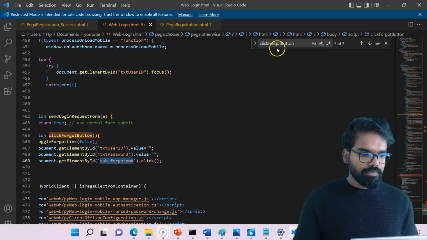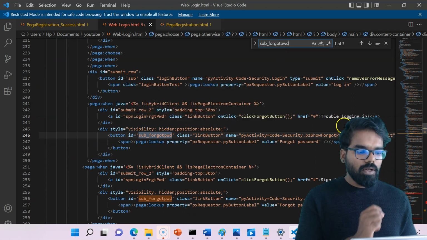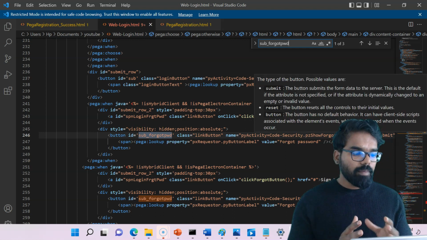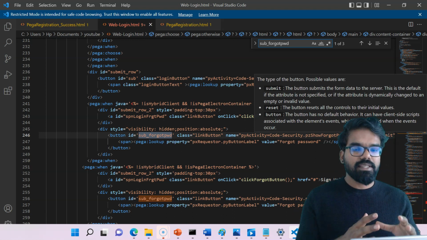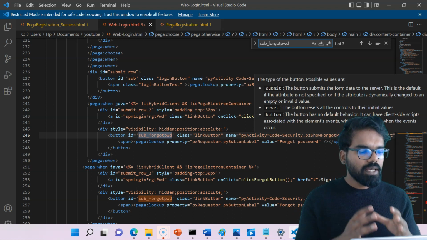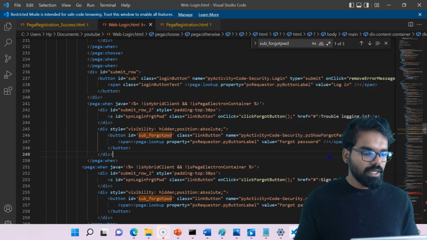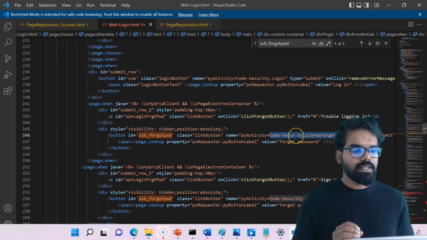If you copy this and check, this is the second div tag that is part of the trouble logging. Here what we do is we go to this element and then we perform the on click action. So you see this element is of type submit. There are three possible values of a submit, as you can see from the tooltip of Visual Studio. Submit, we already saw, submits all the form data to the server. So what is the name here? You see it is already a name value pair. We say py activity and then code security. This is the activity name. This is the activity class.